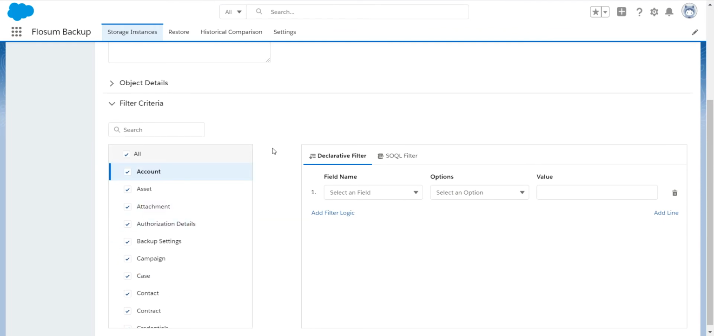Now, if for some reason I wanted to back up just a subset of data, say I had a project that was only going to affect a certain region, I can filter down the data. So if I know this is going to be project specific, I could go in and say that I only want records in the USA backed up.